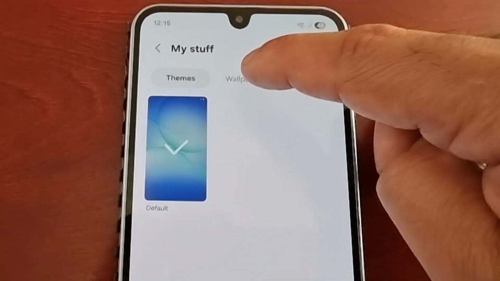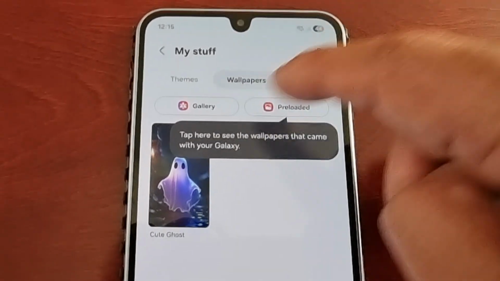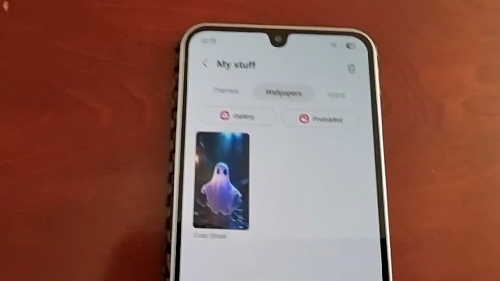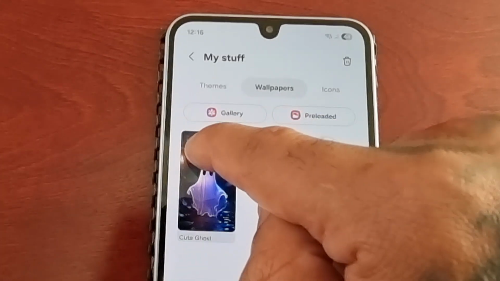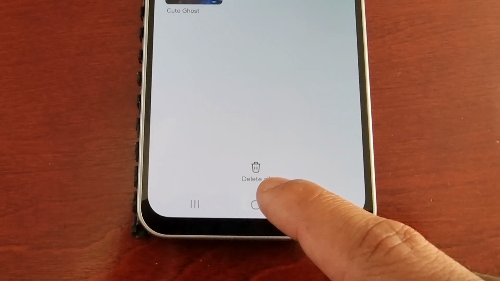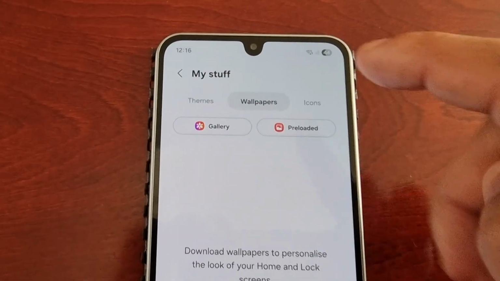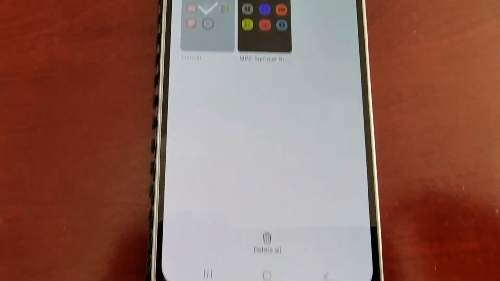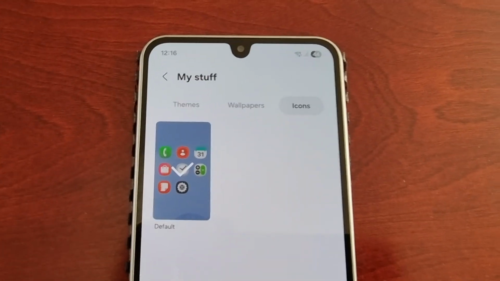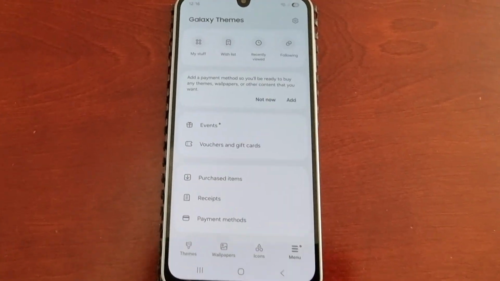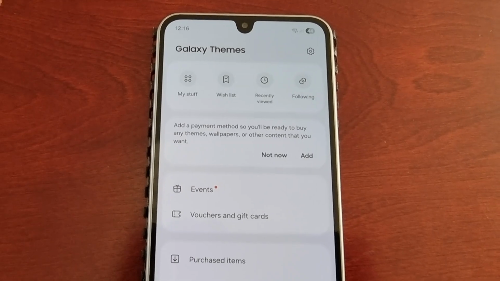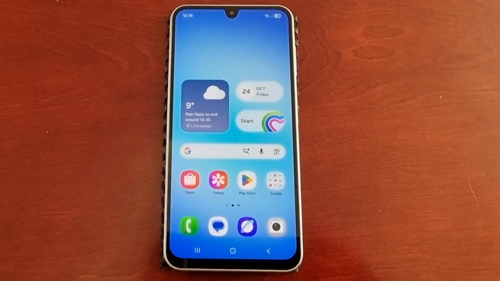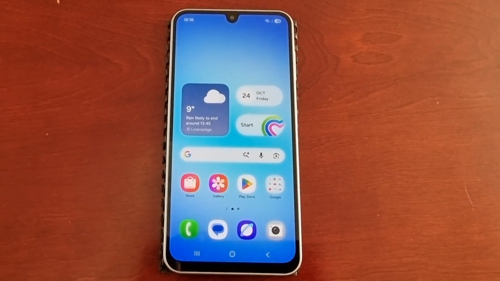And that's the same with the wallpapers that you might have downloaded. You would just simply long press on it. And then just hit delete all. And it's the same with any icons as well. Just long press on it and delete all. So I think I've pretty much covered everything. So yeah, that's how you download free themes, wallpapers and icons to customize your Samsung Galaxy A17.